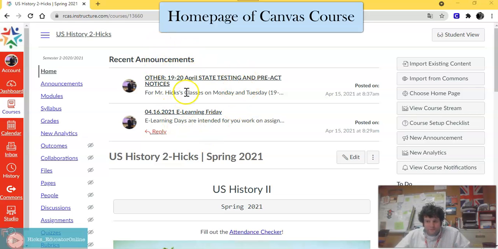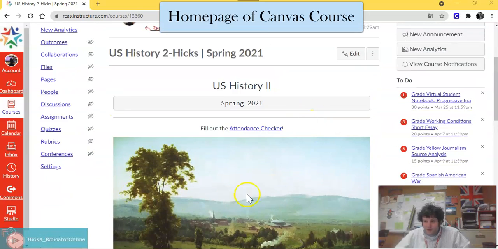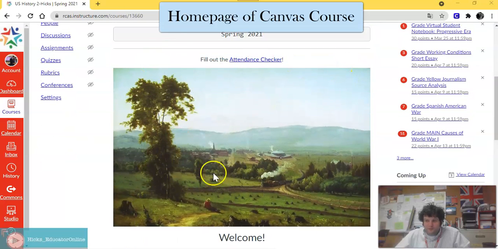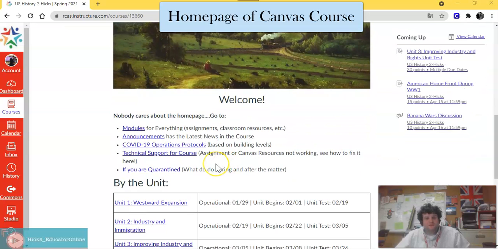Up here is the top part with recent announcements. The two most recently posted announcements will be automatically listed up here for everyone. And then this is my home page. The home page I can edit right here. The idea of the home page is it contains a lot of information that students may need to refer to, but may not necessarily use on a day-to-day basis.